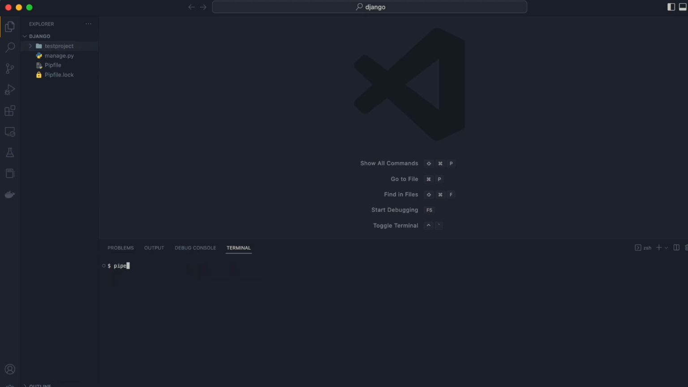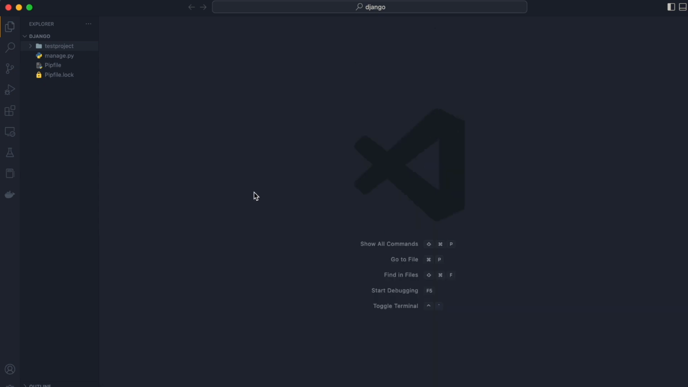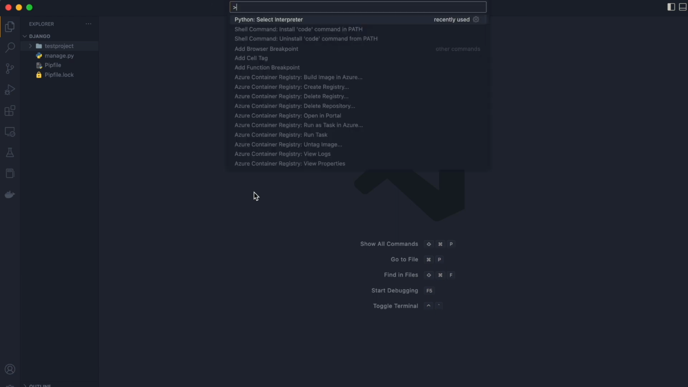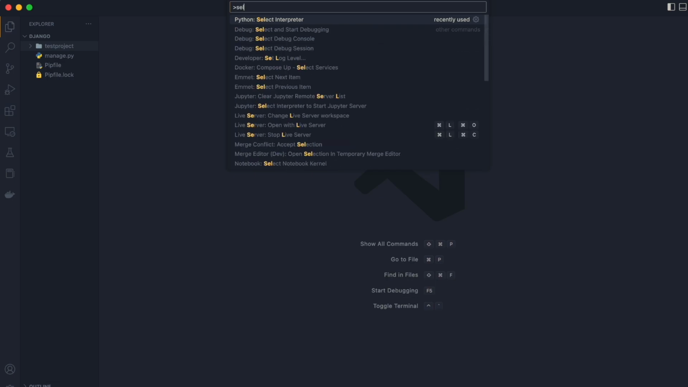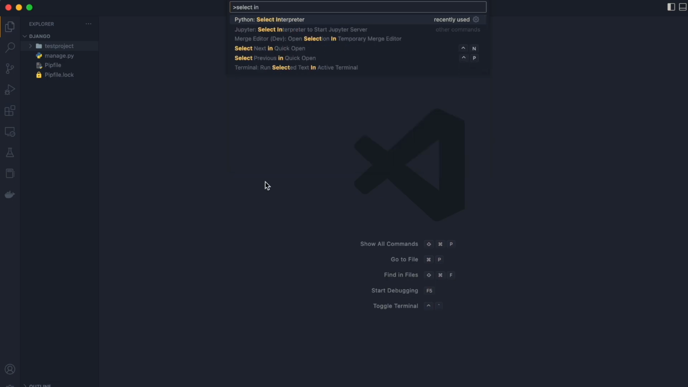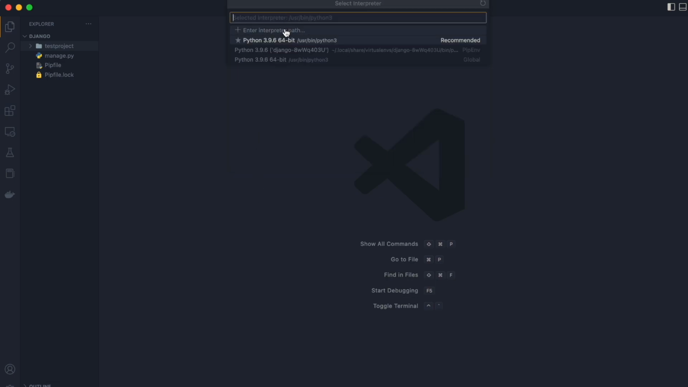But now we have to use the pipenv shell command again and again to activate the virtual environment. To avoid that, we have to tell VSCode to activate the virtual environment for us when we open the VSCode integrated terminal. To do so, we use Command Shift P and search for select interpreter. So here we use the first one, and here you can see our virtual environment with Python 3.9.6.